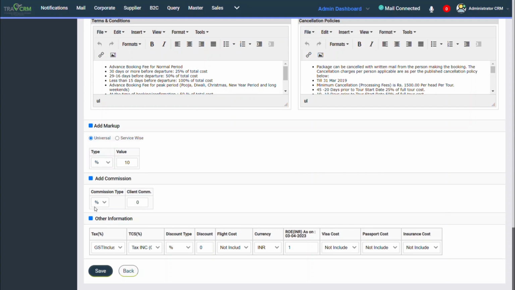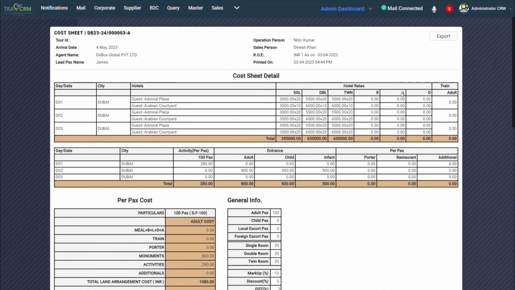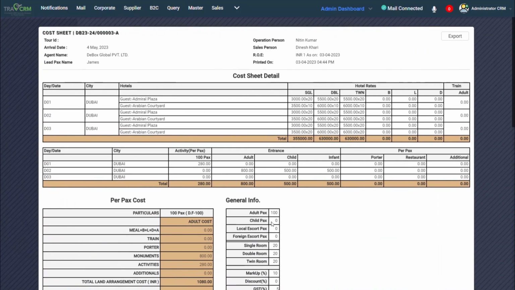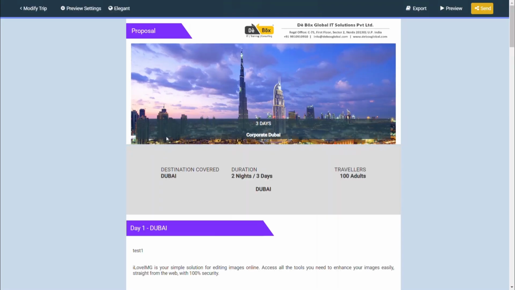You can add GST tax slabs, DCS, discounts and indicate whether or not passport fees are included. Once you have made these adjustments, simply save the changes and you can then view the cost sheet. The cost sheet includes details such as hotel rates, per pax cost, total tour cost, ERR and SSR. Once you have reviewed the cost sheet, you can then close it.